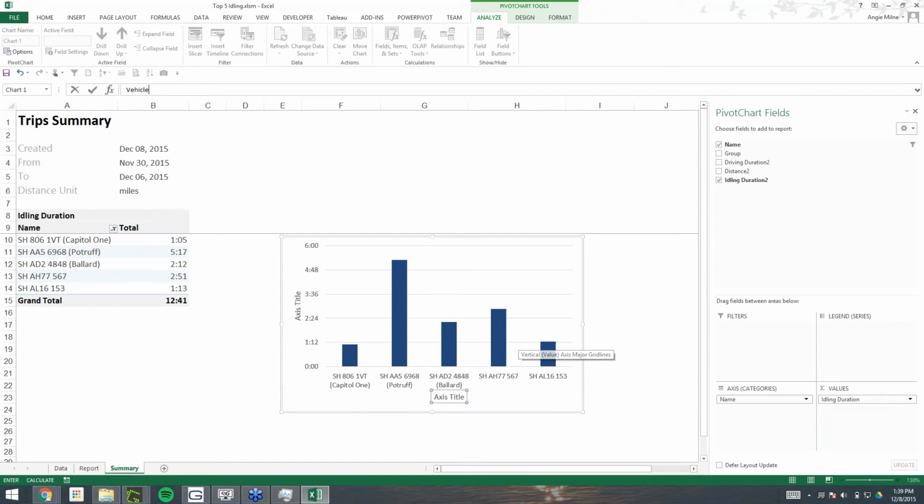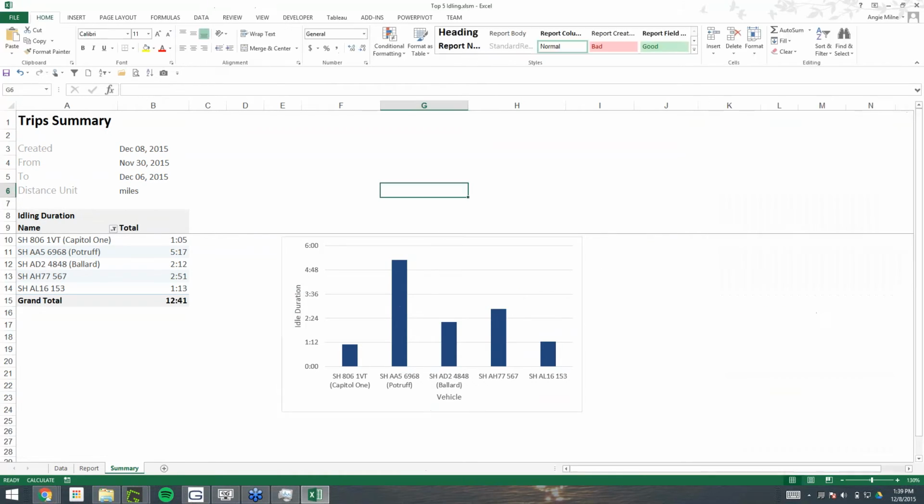And you can, I don't know if you can see, but it's actually changing it up in the formula bar here. If I hit Enter, it changes it over there. I'm going to click on this one and call this idle duration and hit Enter, and now we've got it. So now we can easily see what we're looking at.